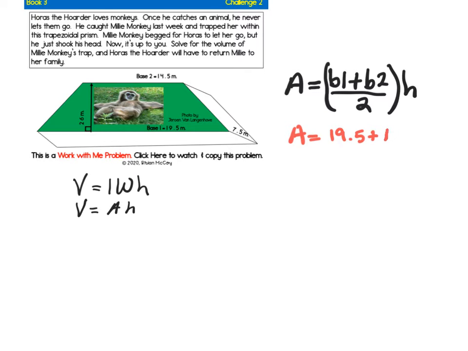So we've got 14.5. Now that all gets divided by 2, and we got that in parentheses. And then we're going to multiply it by the height, and the height is right here, going from there to there, and it is 26. So we're going to plug in the 26, and go ahead and pause the video, copy this, and then hit play, and we'll move on from there.